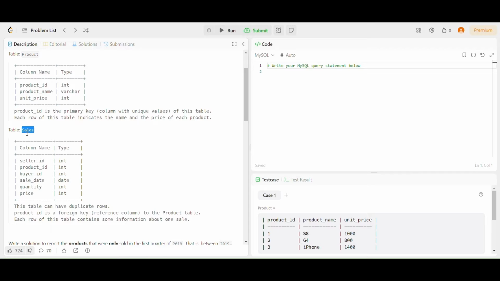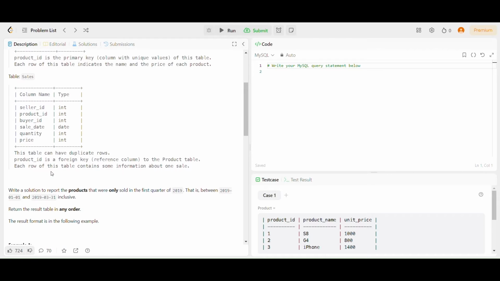Talking about the sales table, we have the seller ID, the product ID that is bought, the buyer ID, the sale date, the quantity, and the price, where the sale date is of date data type and the rest are int. Here we don't have any unique identifier, we have just duplicate rows in this table. Product ID is the foreign key referencing the product table, and each row indicates information about one particular sale.